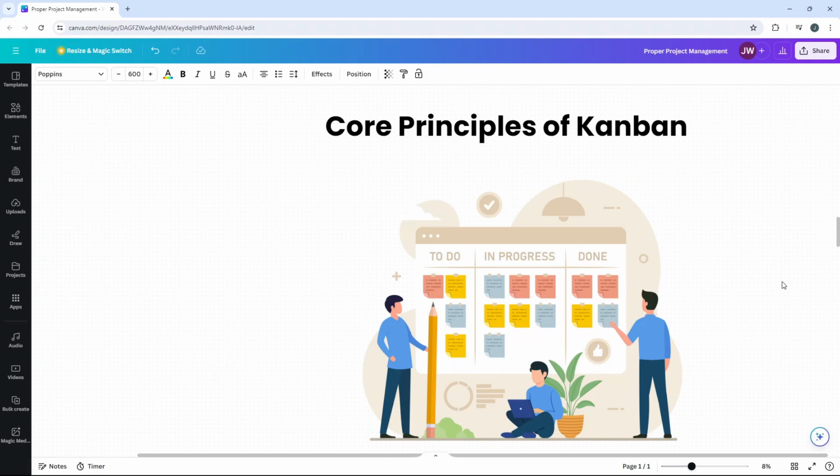There's a focus on continuous improvement, so Kanban encourages ongoing evaluation and adjustment of processes. Regular meetings, such as daily stand-ups or periodic reviews, allow teams to identify areas for improvement, refine workflows, and adapt to changing project requirements or team dynamics.